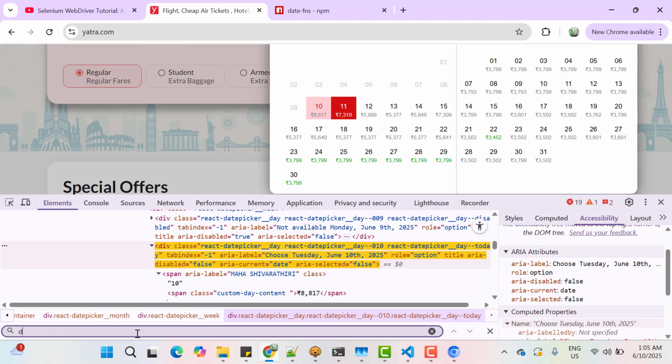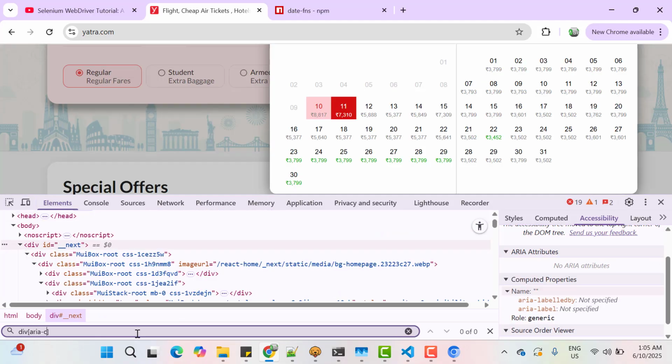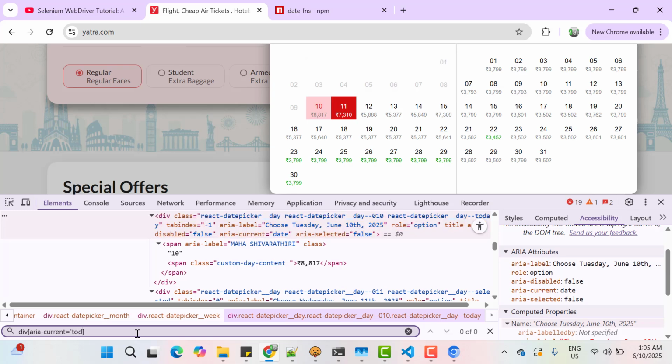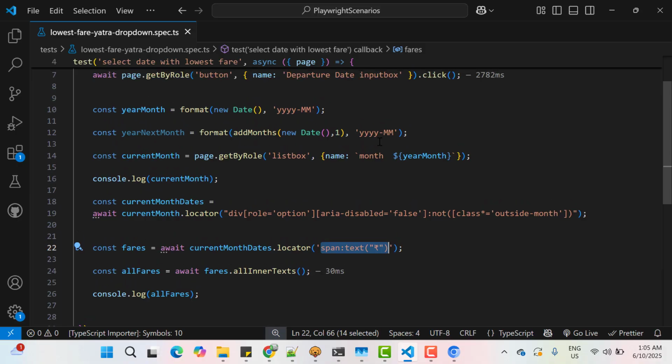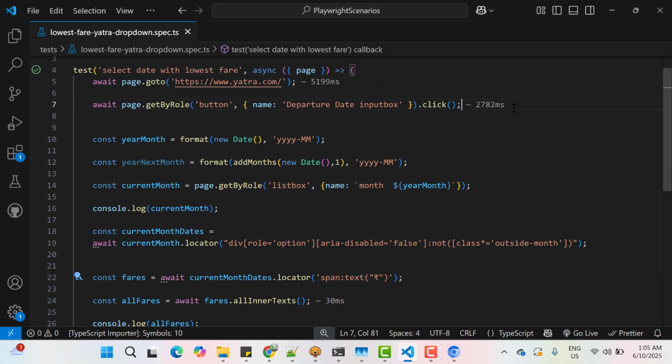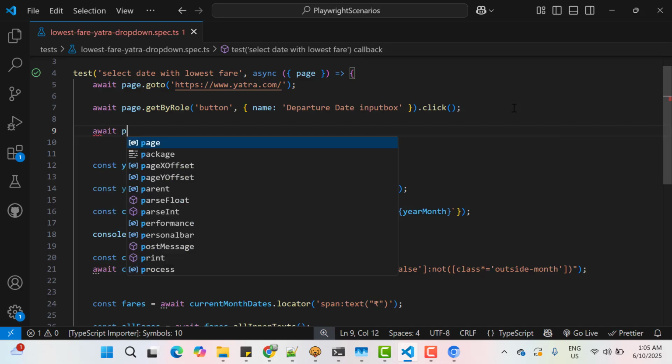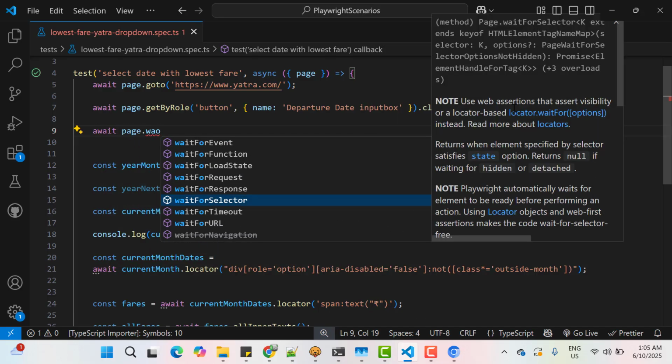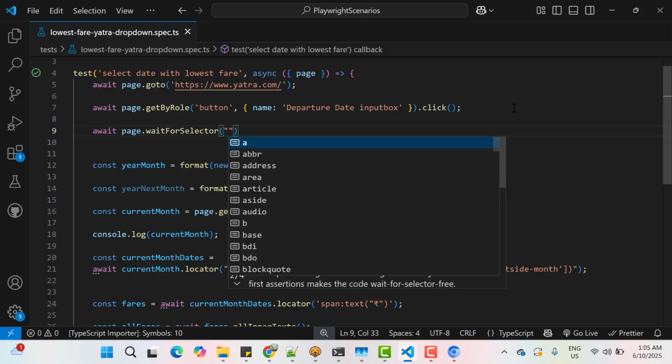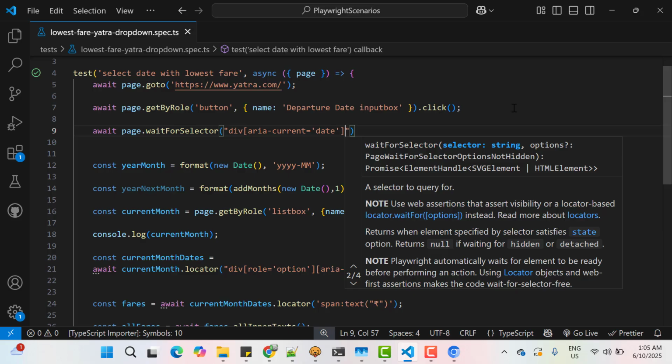So I'm going to use div, then aria-current equal to today. Sorry, it is date. So it is finding one element. I will copy this element, and after clicking on the departure date input box, I am going to use await page dot wait for selector, and here I can paste the locator, but this will be only for the date. I want this div should contain the rupee symbol. Then only I can say okay, my prices are also loaded and no need to wait further.